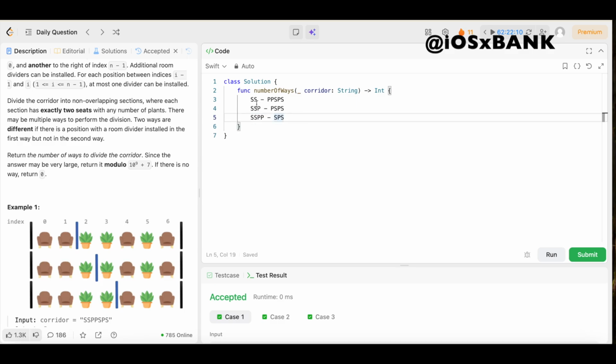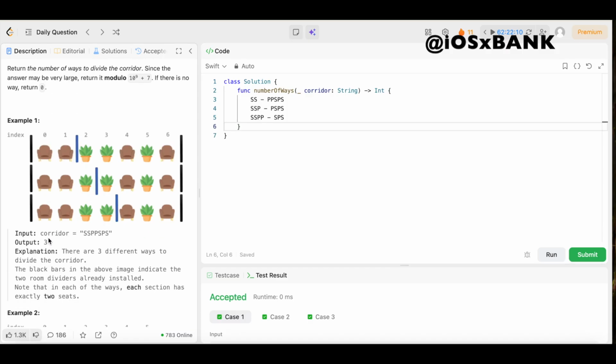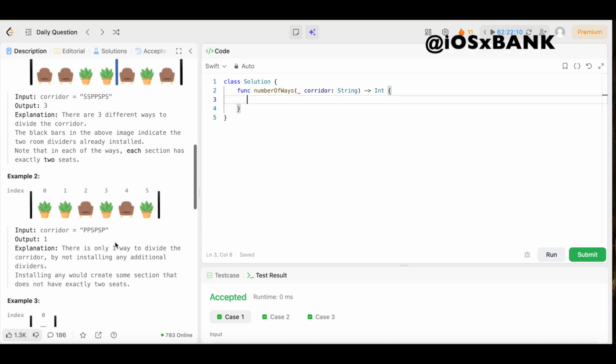And in total, we were able to divide this room 3 different ways, or this corridor, I should say, 3 different ways while still keeping 2 seats on each side. And that's why the output is 3. So this picture is just a visual representation of this right here. Boom. So just in case that didn't make sense, let's go ahead and take a look at example 2.